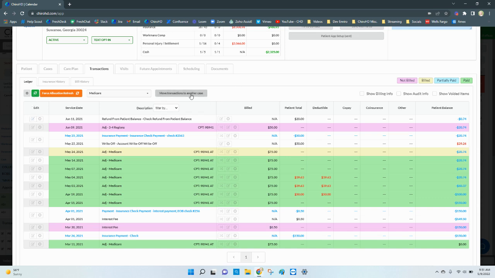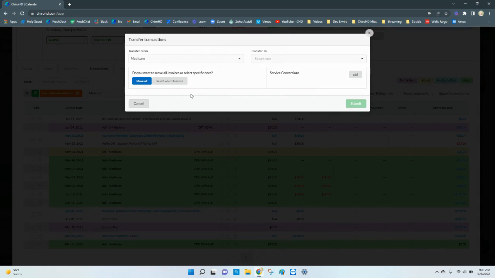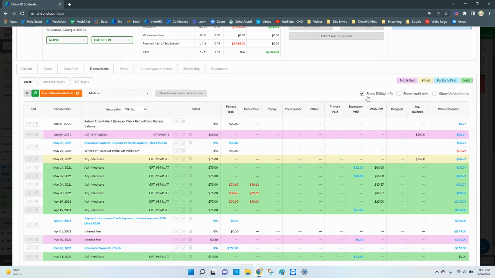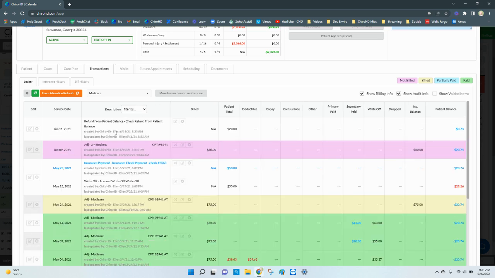This is how you will move any services or payments to a different case. To do so, you click on Move Transactions to another case, and then choose your options from here. Show Billing Info will expand the columns so you can see the billing or insurance columns. So you can see primary paid, secondary paid, write-off, dropped, and any insurance payments. Show Audit Info will show you a timestamp and what user created or edited the specific service, payment, etc.